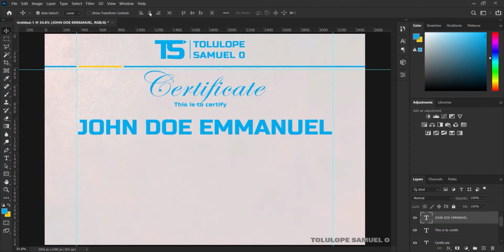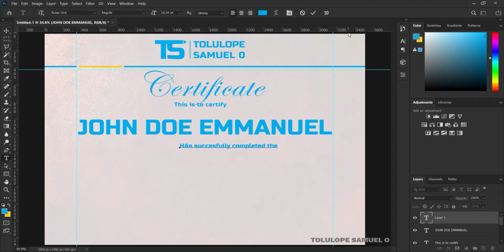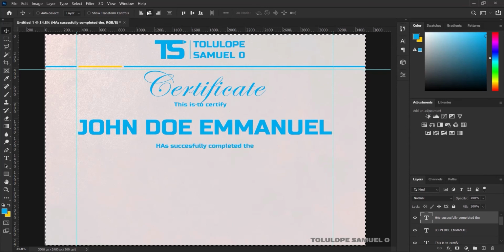I'll press Ctrl D, and next off is we would like to write "has successfully completed." So I'll write has successfully completed. Pick OK, press Ctrl A and pick my move tool and center it just like that. Press Ctrl D. The A is supposed to be small letter, so we can just press this and change it to small letter. Yes, just like that.